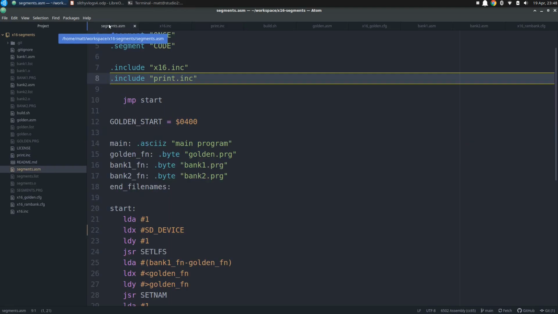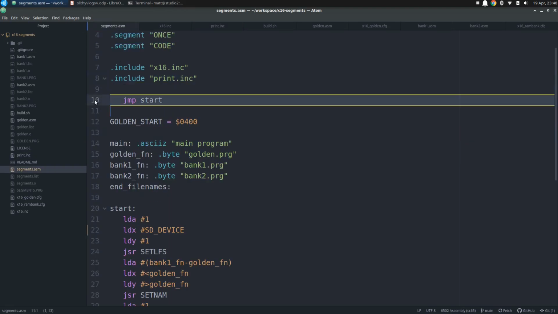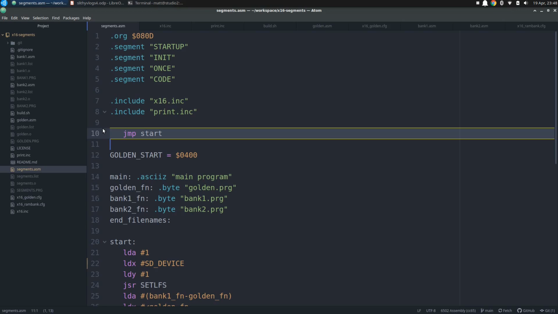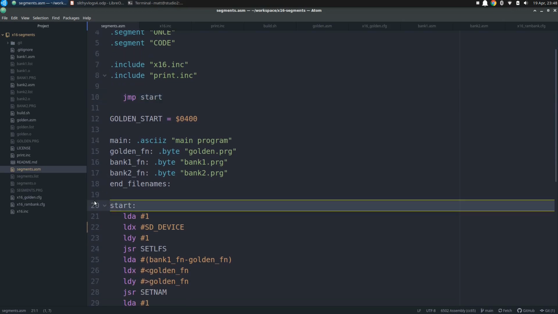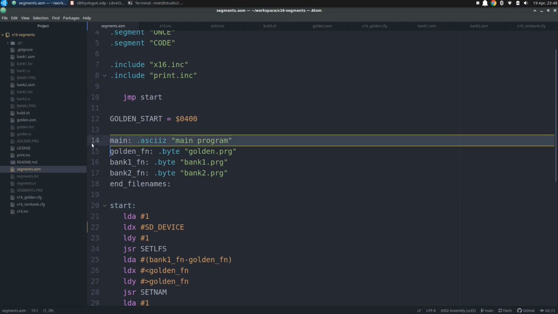It doesn't do any space, just defines a macro. And then here we do our jump start, and we're still at hex 080D. And then we have some data, because before we get to start, we need to just define a few things. So we want a null terminated string that we're going to print out called main, and it's just going to print out main program. Of course, it'll be printing out in all caps because those are unshifted characters within X16, so we just do them as lowercase within the source file.